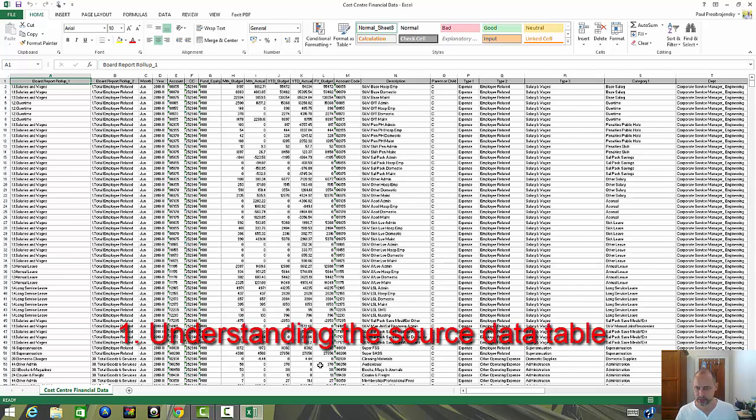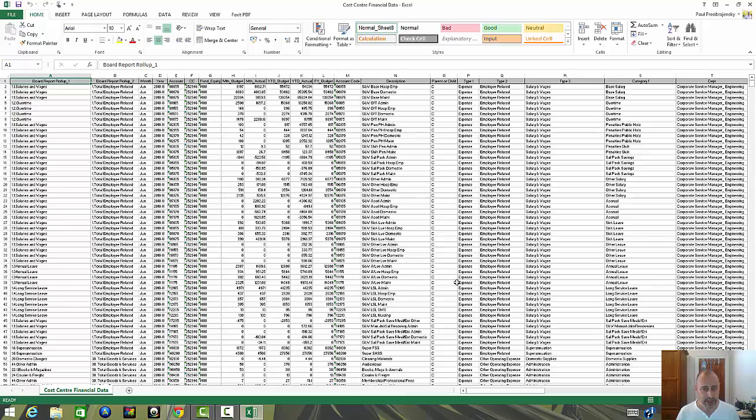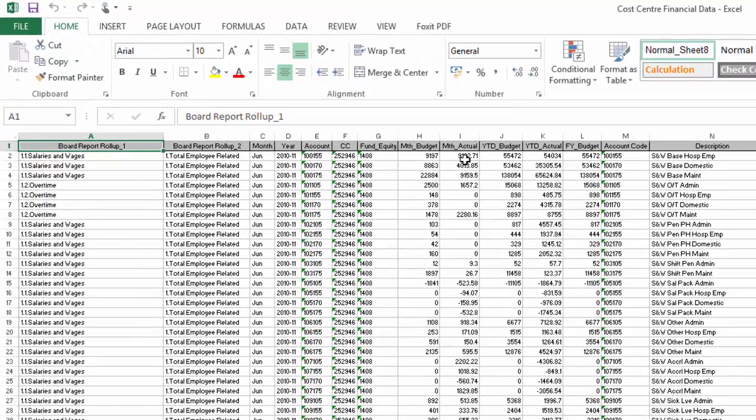So first, just a quick look at this data set. Starting with the numbers and working upwards, you'll see that there are columns entitled monthly actual, which is the actual amount spent, monthly budget, which is the budget amount or goal that was to be not spent above, and the year-to-date actual spend and the year-to-date budget. And for the full year, what was the full year budget?